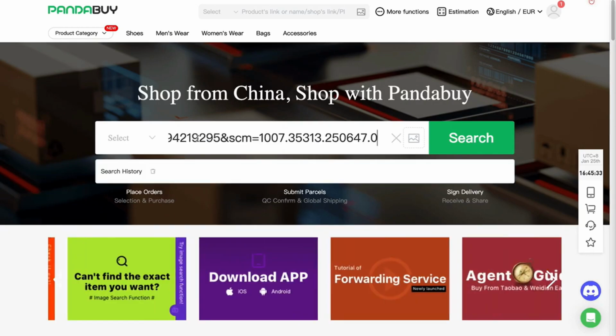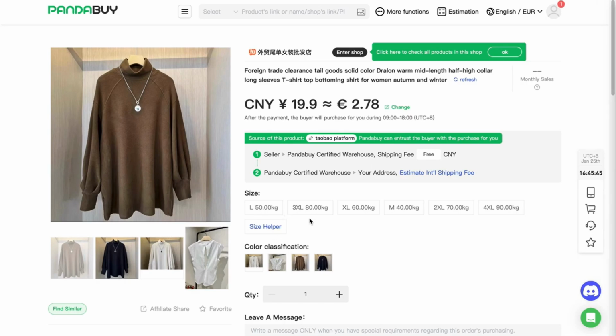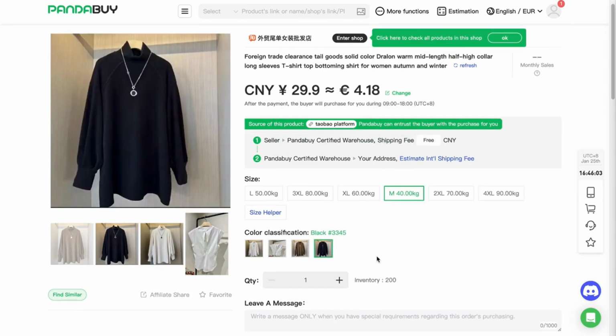Just paste the product link right here and click on Search. You will see the exact same pictures that we just saw on Taobao. You can also view the price in Chinese yen and your currency. Now you can pick a size and a color for this specific product. For example, if I want it in black, I'll select black and then choose a quantity.